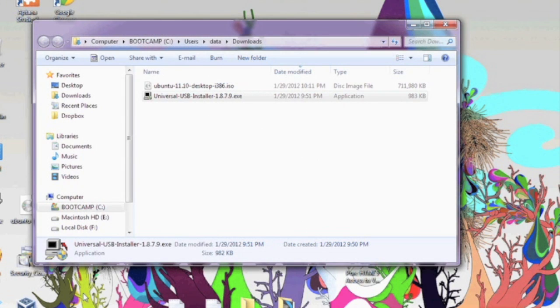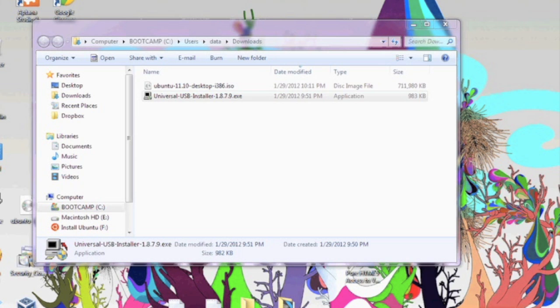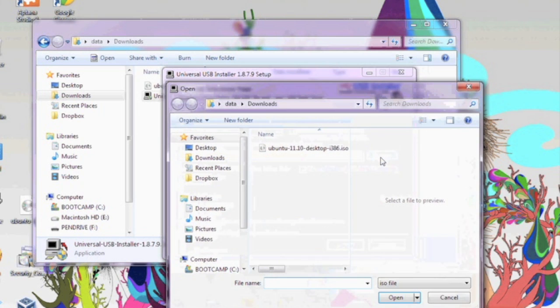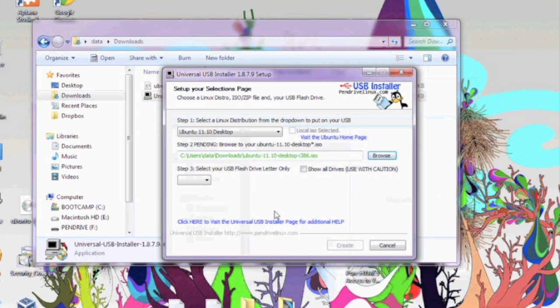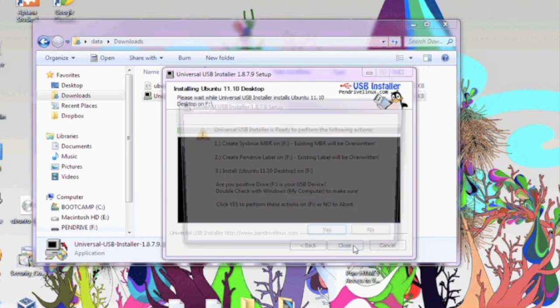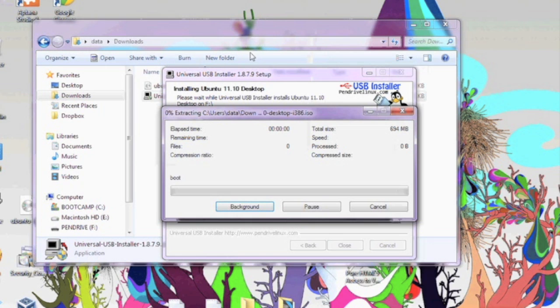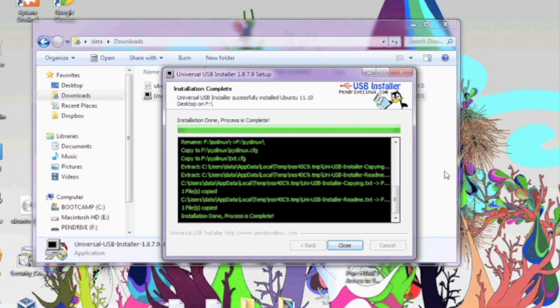Once our two software packages have finished downloading, let's go ahead and run the Universal USB Installer. Once the Universal USB Installer opens up, we can go ahead and select our Linux distribution. And now we're going to browse to where our ISO is downloaded for our Ubuntu install. Then click OK. Now we're going to select the letter of the USB device. Be sure to select the correct USB device because it will overwrite its content. It will just take a few minutes for the ISO image to be replicated on the USB device. Once it's done, go ahead and click on Close.